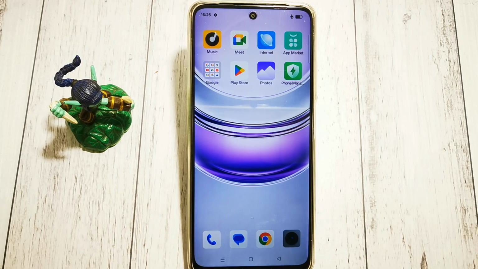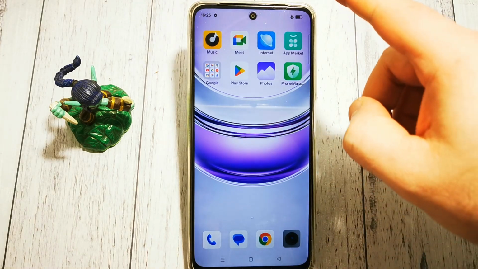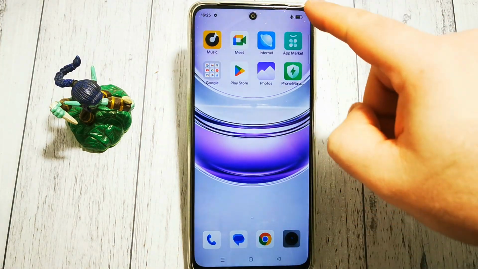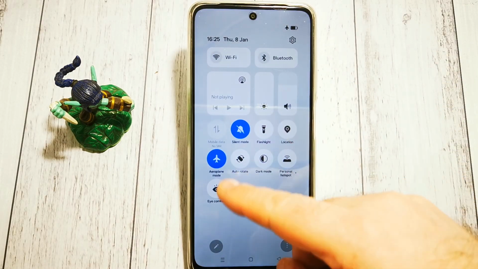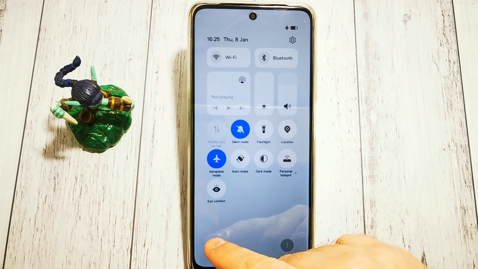Today I will show you where to find the option, how to add and how to remove an e-wallet shortcut to quick settings in Realme 14x phone. So, where are our quick settings? We need to swipe down from top to bottom on the right side of the screen, and here are our settings.